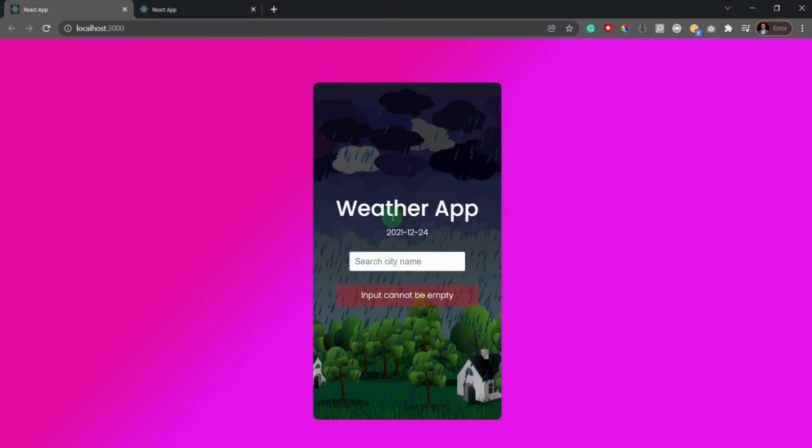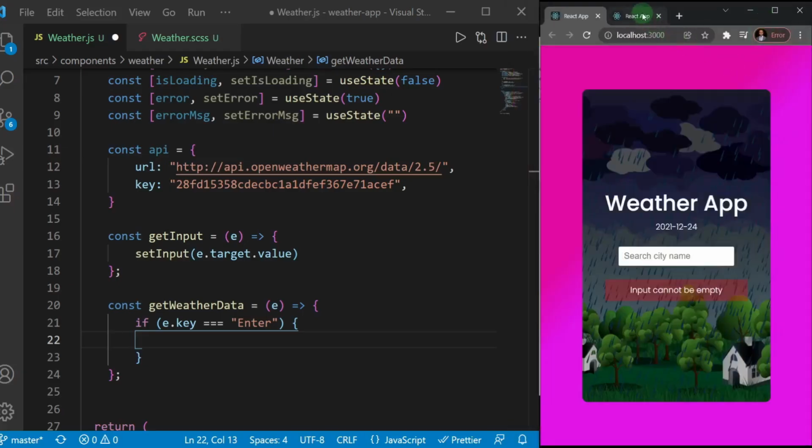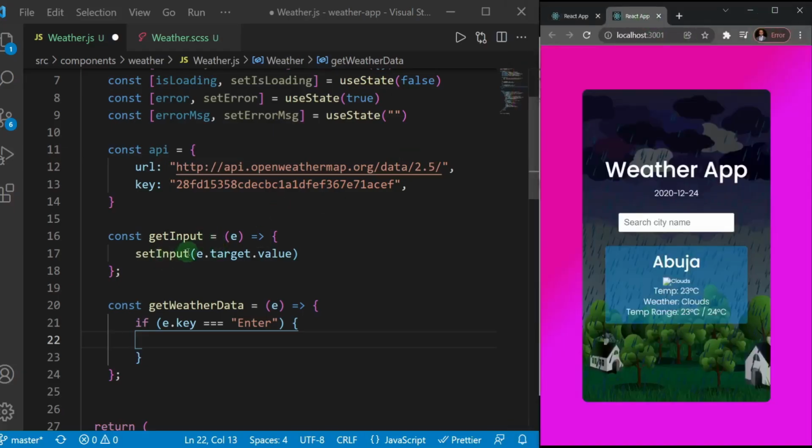What happens? If I press enter, see what happens. It tells me immediately that the inputs cannot be empty. So that's part of the error handling. You know, we created an error state. Great. So I'll say that if event.key is equal to enter, and the input is equal to an empty string.